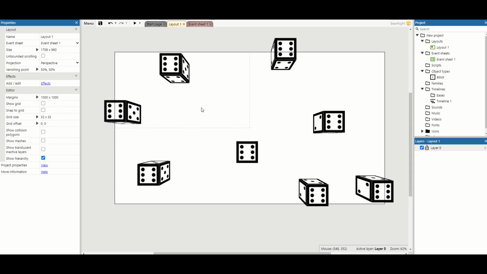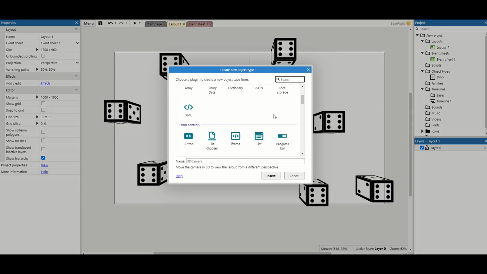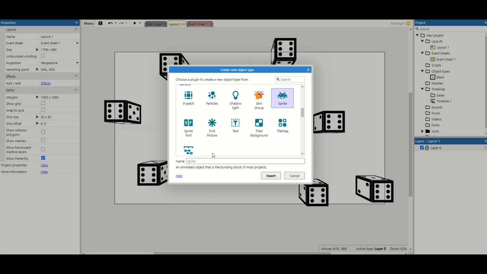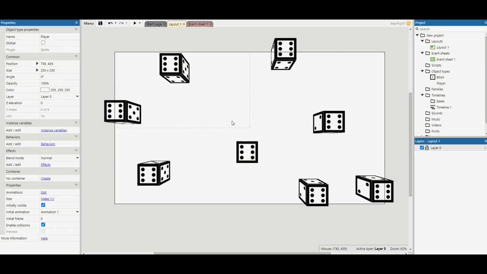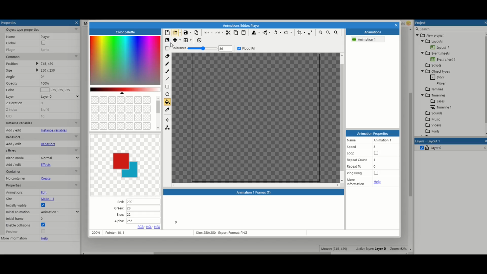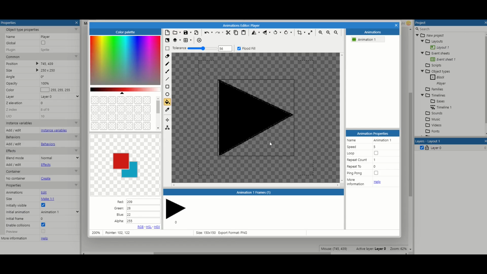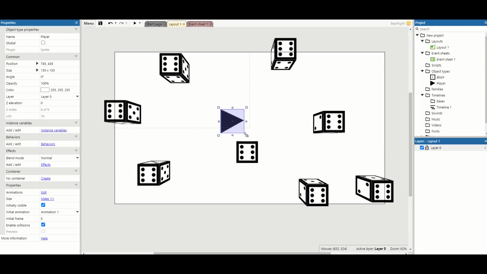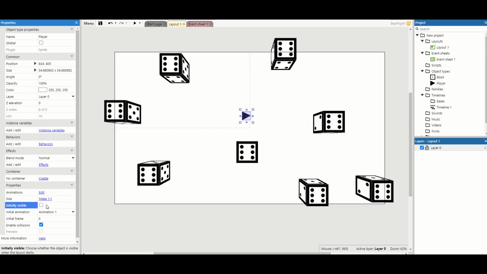Now we've got them in place, we can insert a new object and we can grab our player. So I'm going to grab a sprite, I'm going to call it player, and click anywhere. For its sprite, I'm just going to take an arrow that's facing to the right, as we're not going to see this as we're playing a first person game. I'm then going to scale down our player and place him in the center, and make sure initially visible is ticked off, so when we look at our feet we don't see anything.